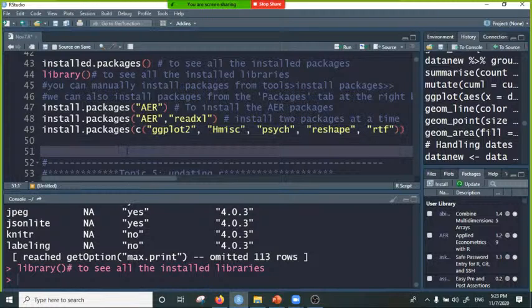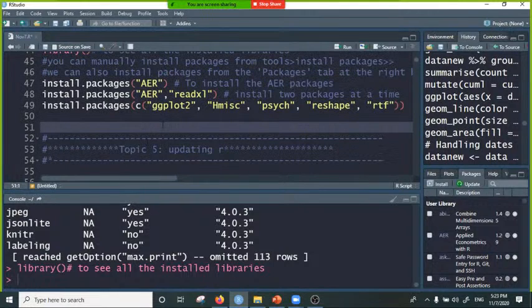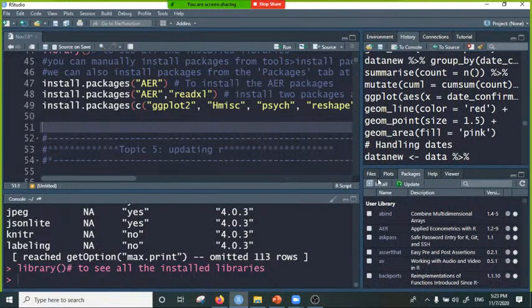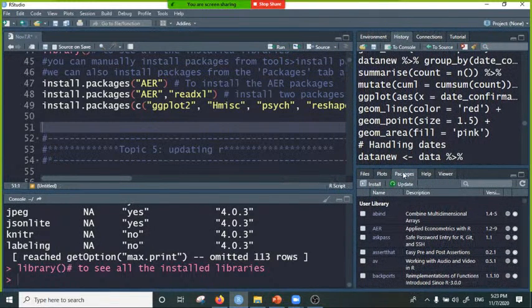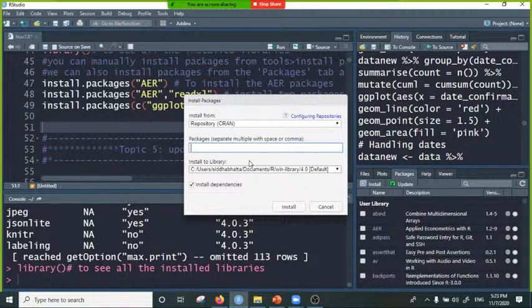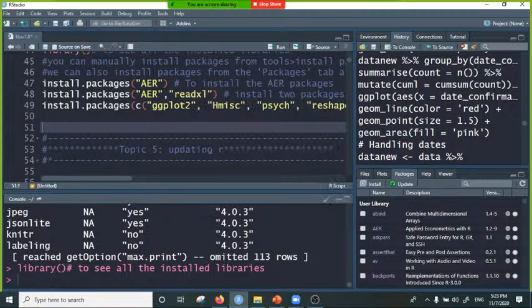So I hope you can install these packages and do practices. The easiest way to install a package is the GUI. From the GUI interface, you can go to the Packages tab on the right bottom, and then you can click install, and then you can type the name of the packages and install the desired packages.